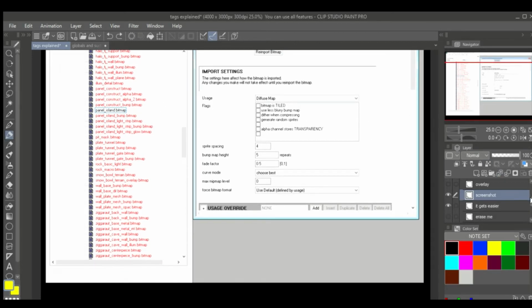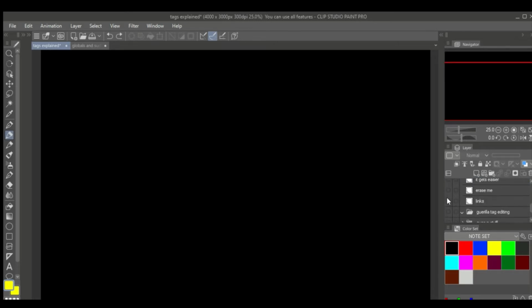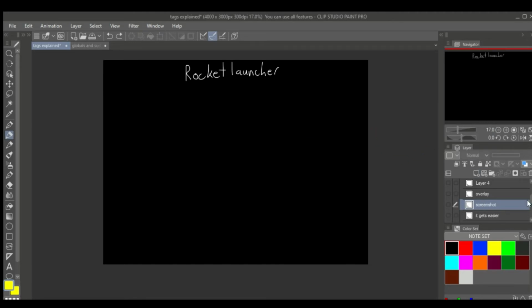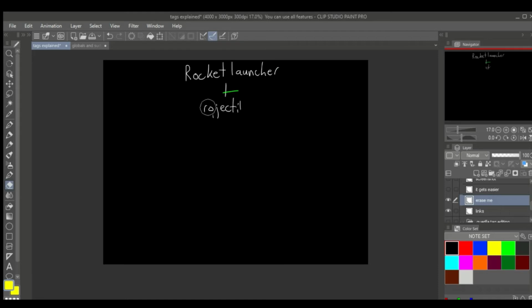Now, to give you a better idea of what that looks like, I have an example here just to show you how tags work. So for example, you know the rocket launcher from Halo. What does the rocket launcher do? Well, most importantly, it shoots a projectile. And what does that projectile do?